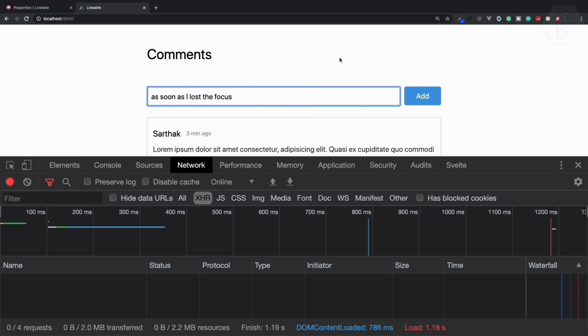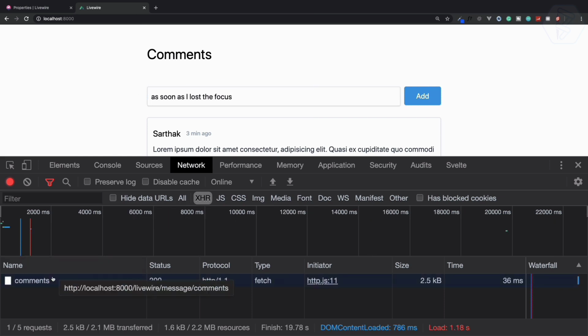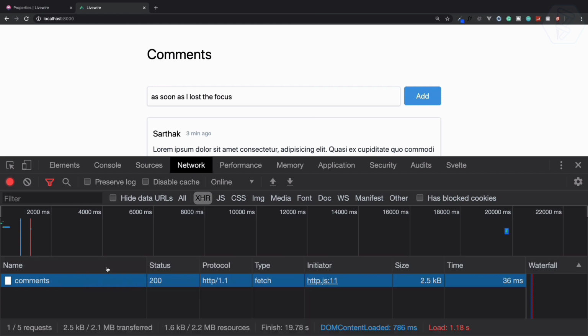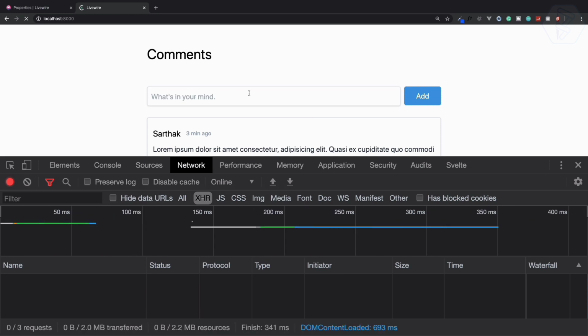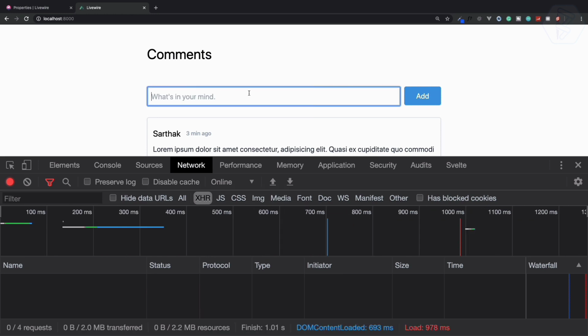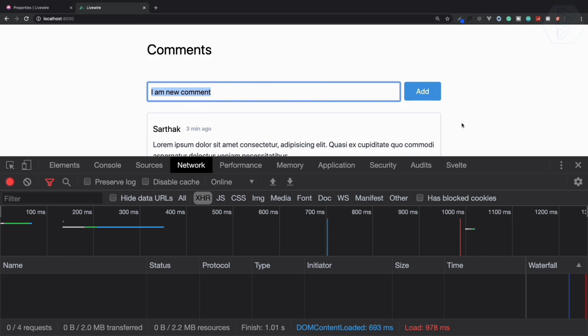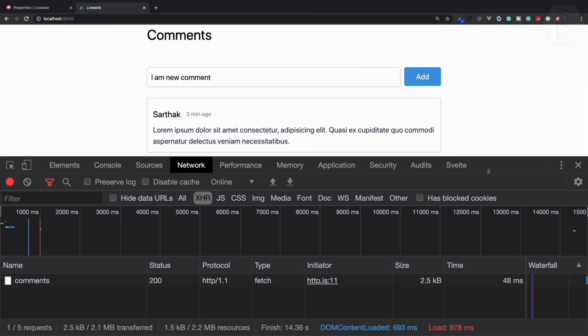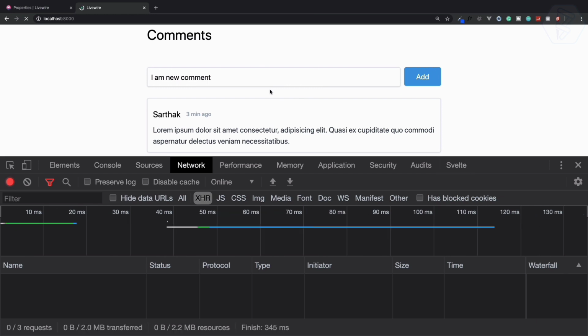As soon as I click outside, you can see now we have an AJAX request. And I think this is the very, very nice thing, because now let's refresh once more, and I can say I am new comment. And what if I click here? So it should give one request to set it, and then another request to add it into the new list. And I'll click outside.